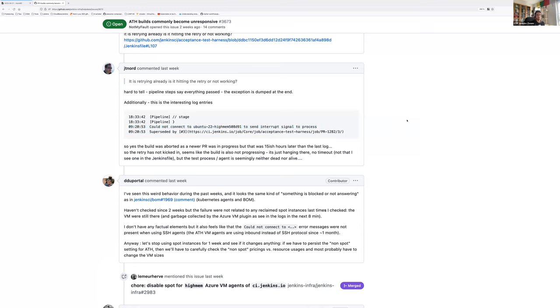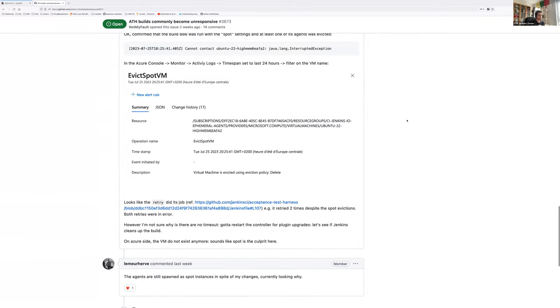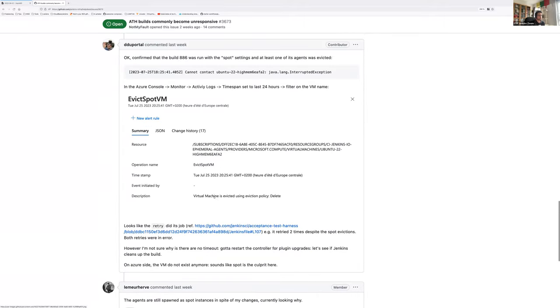Everyone, I did discover, and we reported, how to check if a machine was evicted due to spot reclaim, which is a reason for the job being unstable. What we saw is that there is a retry. It's retried 2 times for each step.